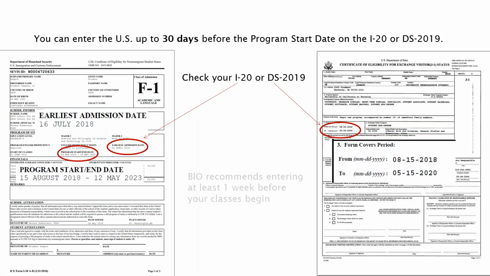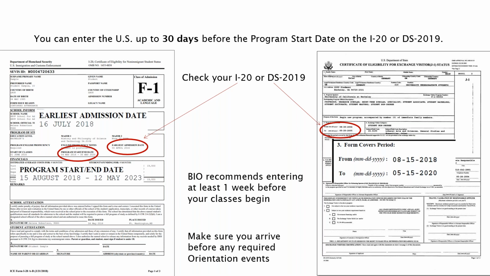So make sure you check those dates, and we recommend entering at least a week before your classes begin. Definitely make sure you arrive before any required orientation events. And if you transferred into us, you're not subject to this 30-day limit.